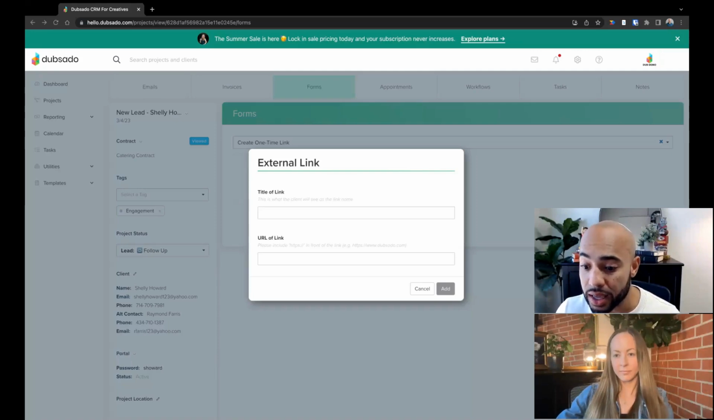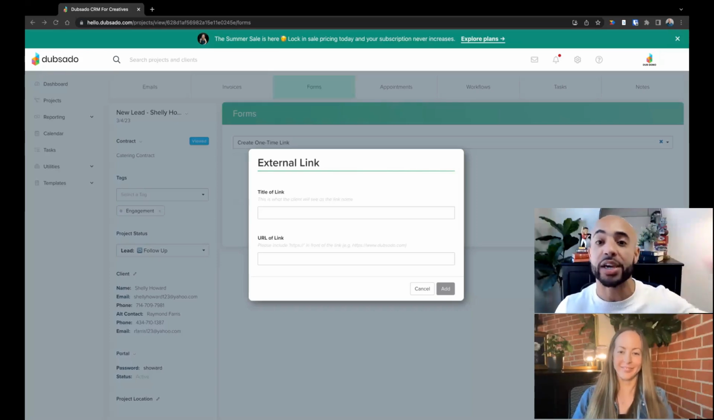Let's see if there's any other questions. Oh, one other question here. Angela says, is there a limit to the number of links? No, you can put as many one-time links into the portal that you want to. So fill it up with as many external links and they'll all take the client to their specific places that you have for them.